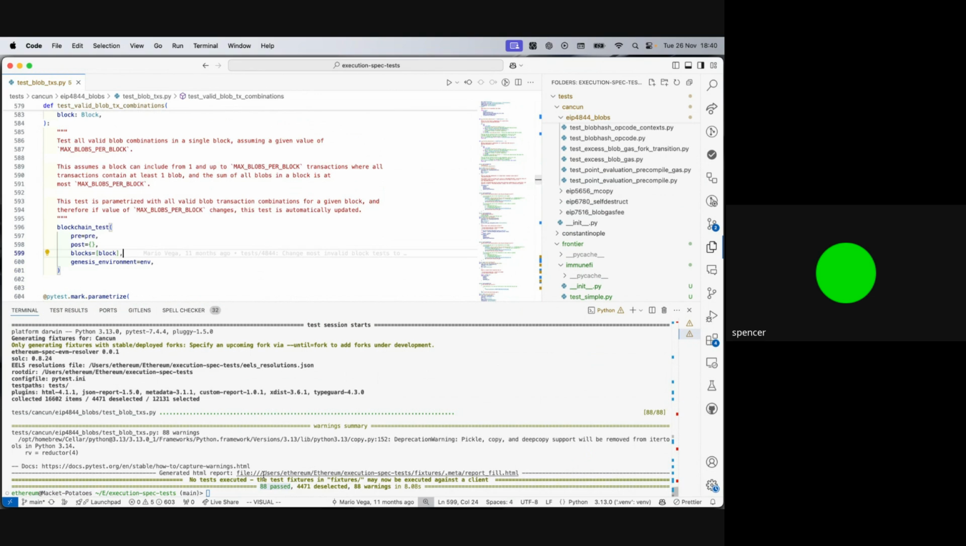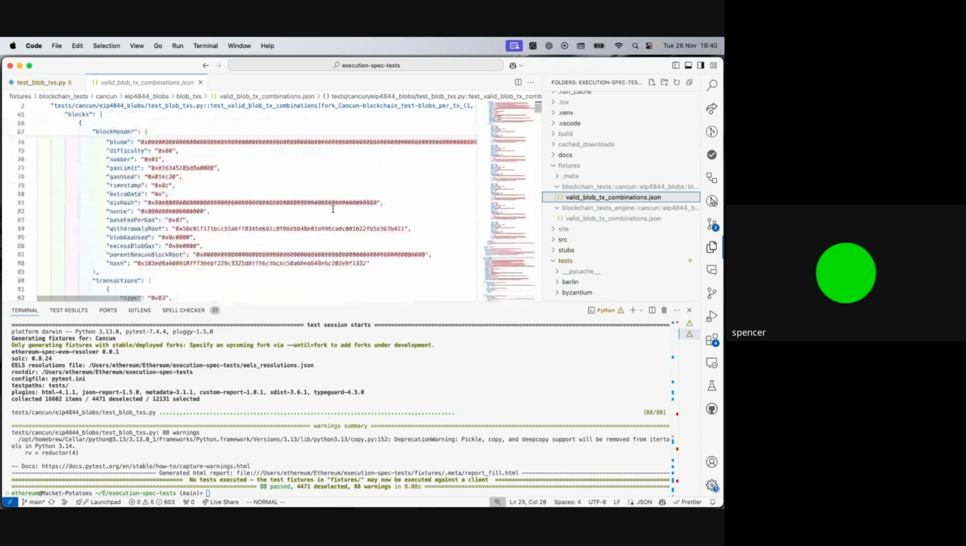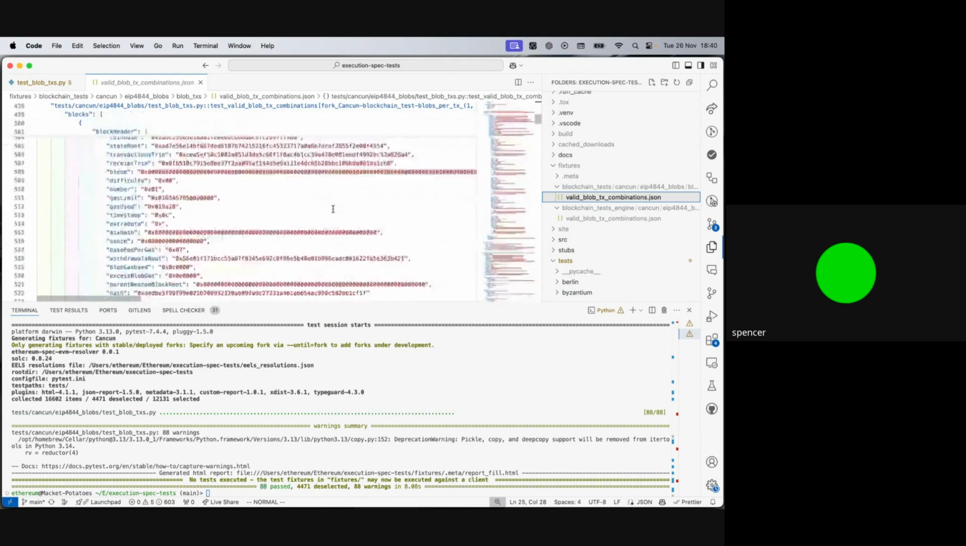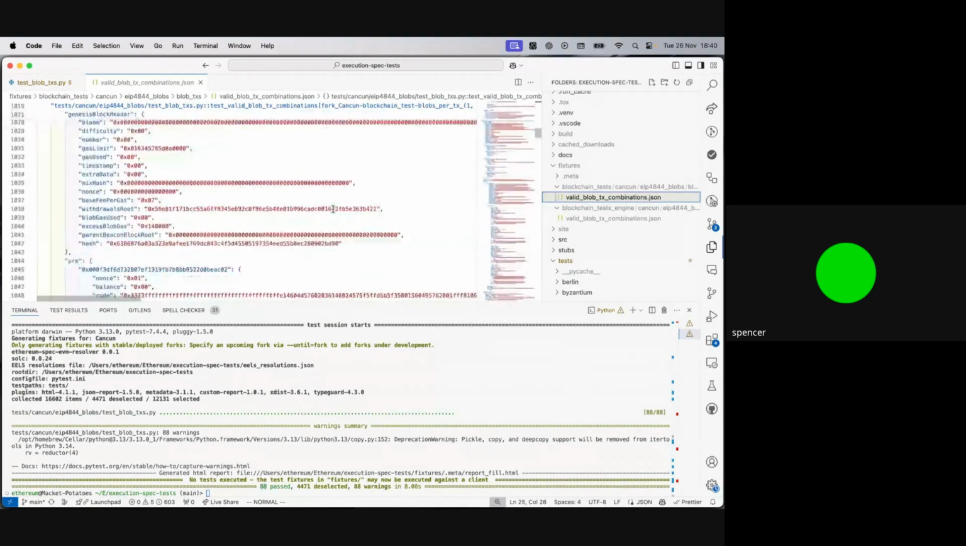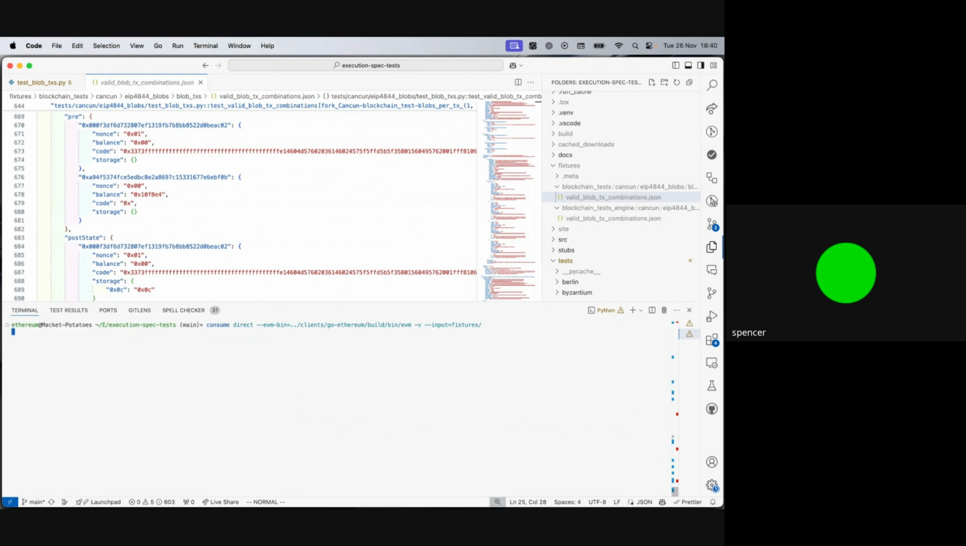So here we have 44 tests for the typical basic blockchain test fixtures, and the same for engine fixtures. Now within here, this will just be a list of all of these. So a lot of tests in here. But now what I can do is run these fixtures on Geth again. So let me do that.